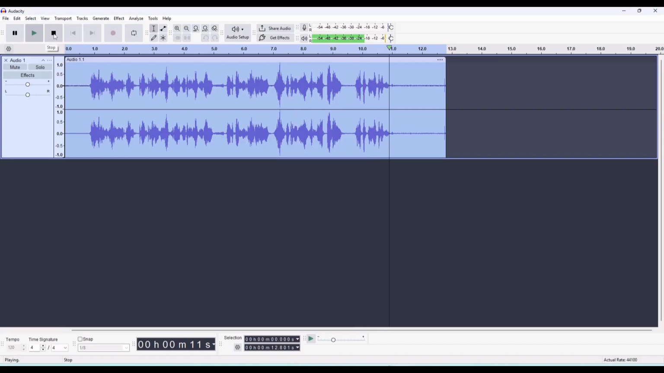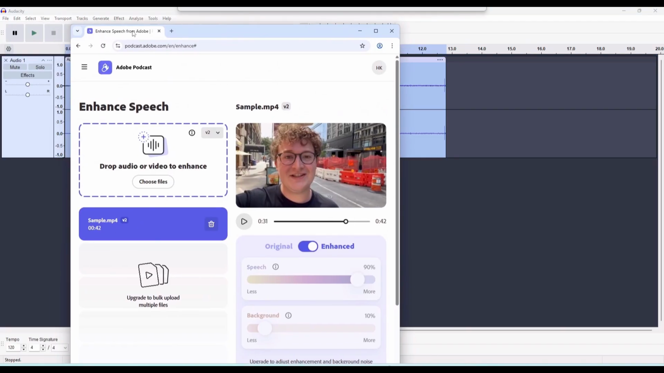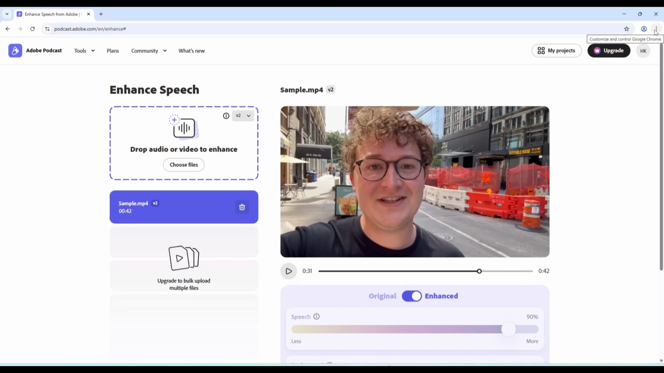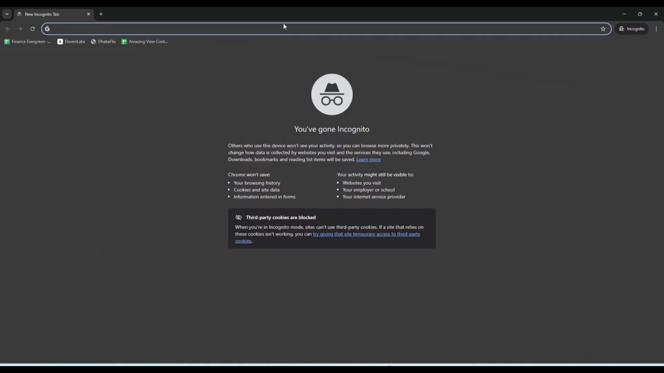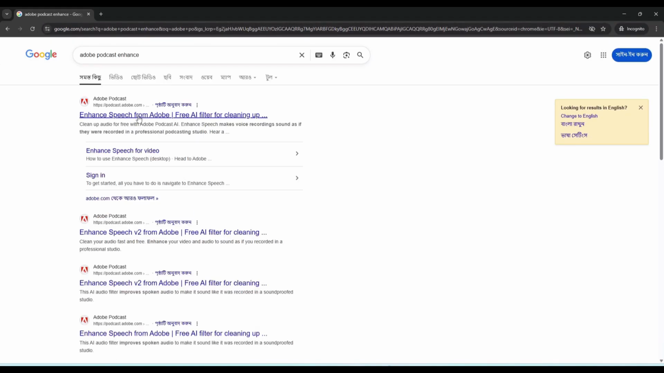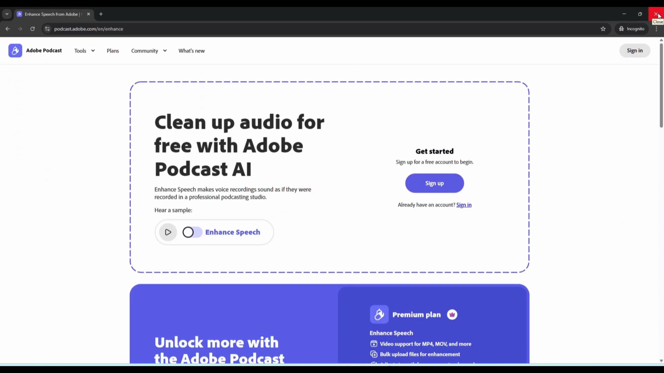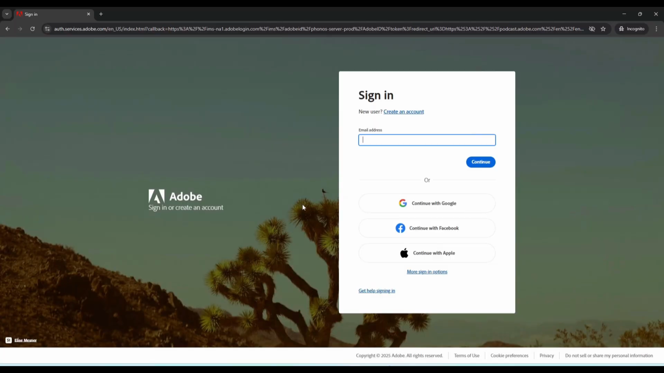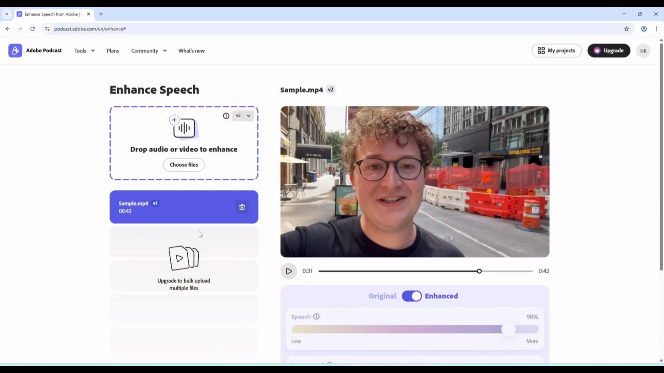Well, now we'll go to the next tool, that is our AI tool, and the name of this AI tool is Adobe Podcast Enhance. You can just simply search it like this, Adobe Podcast Enhance, and you'll find it. Okay, I have the account already. You can just click over this sign in and you can sign in with your Google account. I have the account, so I'm not going to show it right now.